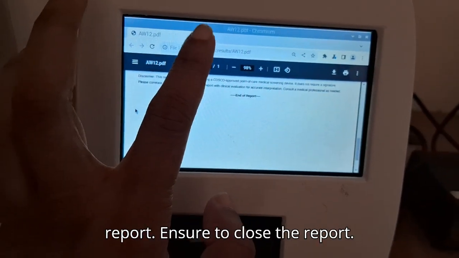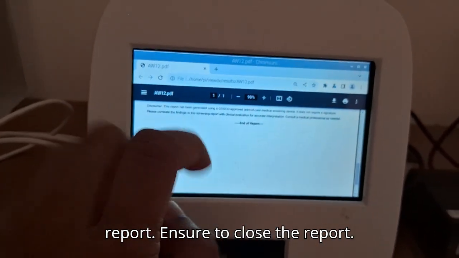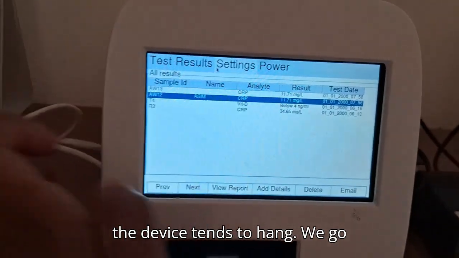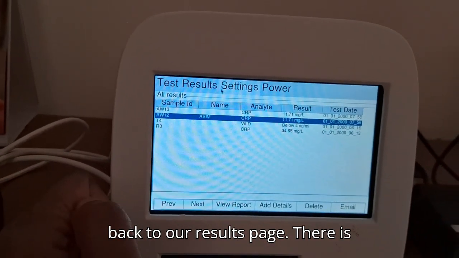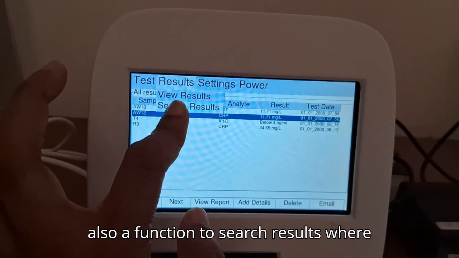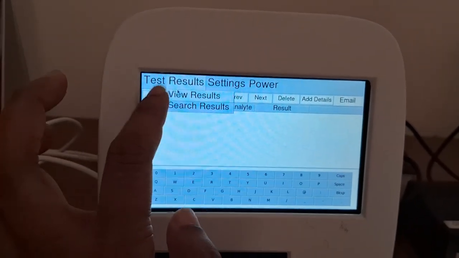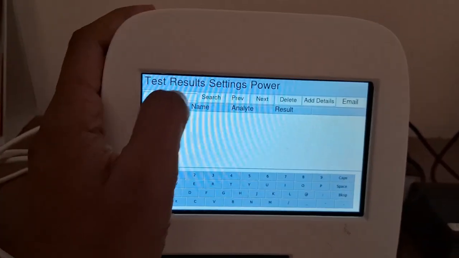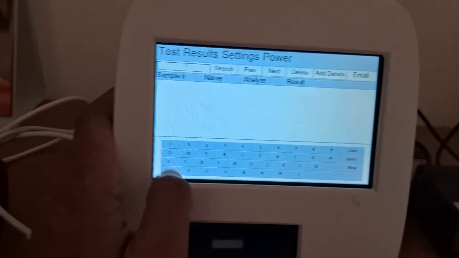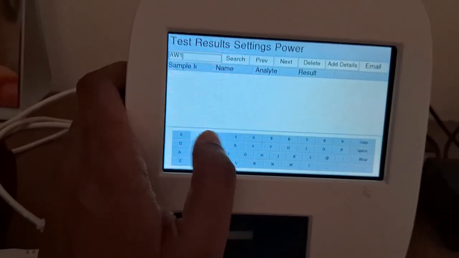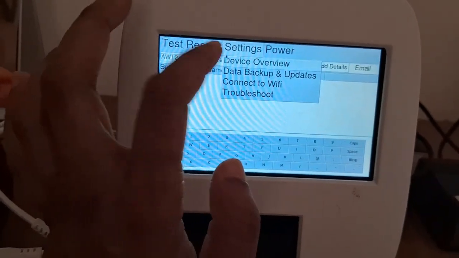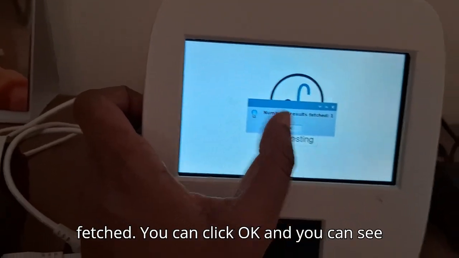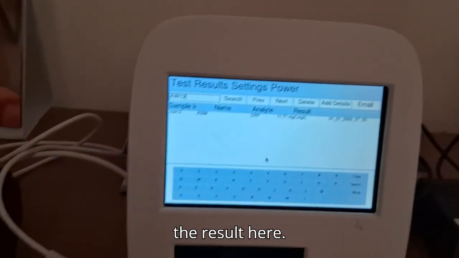We will now close this report. Ensure to close the report, otherwise if too many reports are open, the device tends to hang. We go back to our results page. There's also a function to search results where you can search. It will show the number of results fetched. You can click OK and you can see the result here.